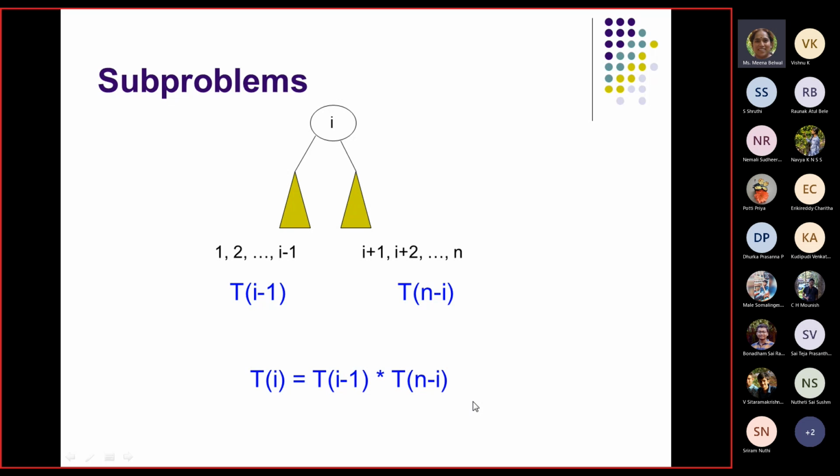Ma'am, it should be n minus I or I plus 1? Where? This one, T of, yeah, that one. It will come as n minus I, not I plus 1. Will it be the same? I plus 1 will be the same. Actually, it should be like T of I plus 1 into T of I plus 2. That should be a summation, not a product.